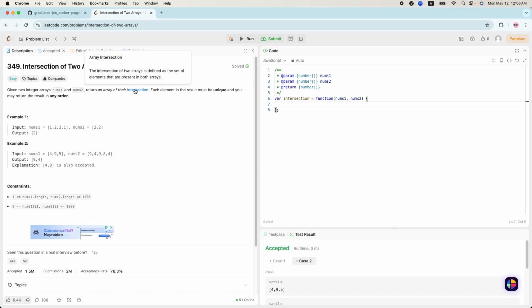So first of all, you know what is intersection. The intersection of two arrays is defined as the set of elements that are present in both arrays. For example, nums1 and nums2, you can see number 2 here and number 2 here. That means the output should be number 2. Those elements which are present in both sets or in both arrays.